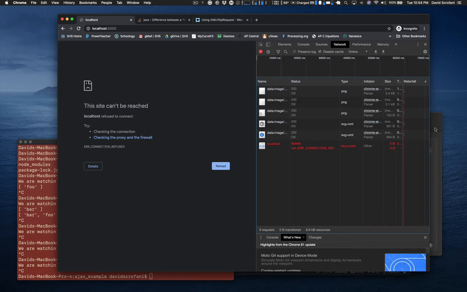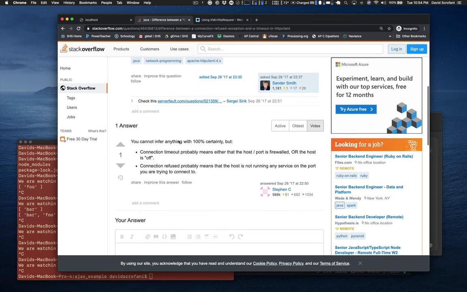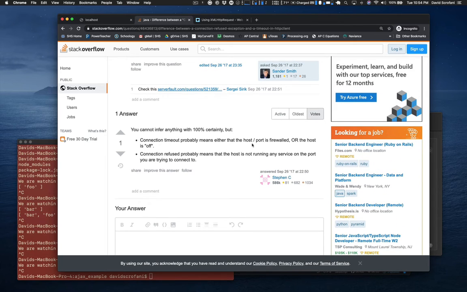So I'm actually going to try to simulate a timeout now, but we'll also talk about this type of error. And this post really explains the difference between the two. And I think it's pretty clear. It basically says, if you get a timeout, it's probably because there's a port blocked or some other issue with the host. The host is quote unquote off, whatever that means. But a connection refused means that the host is just not running a service that you're trying to connect to. And that's where we are.